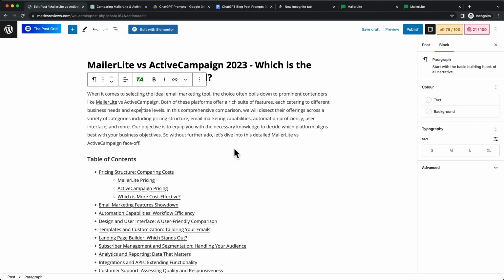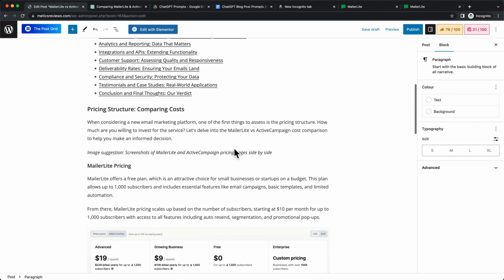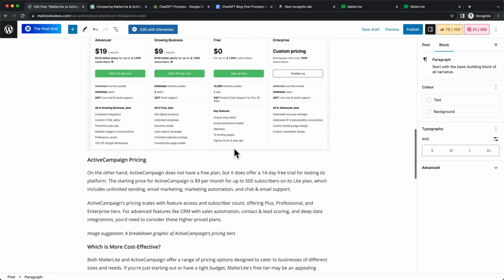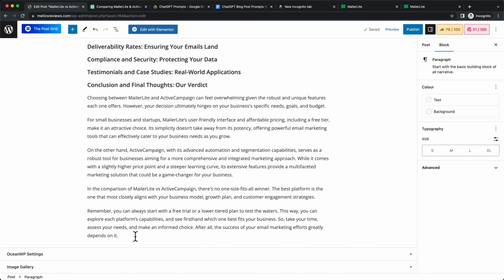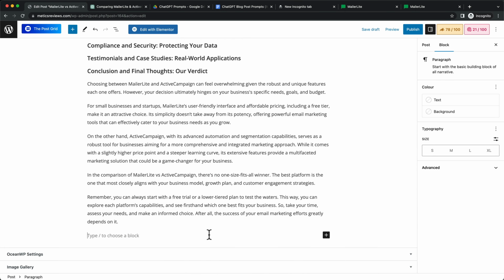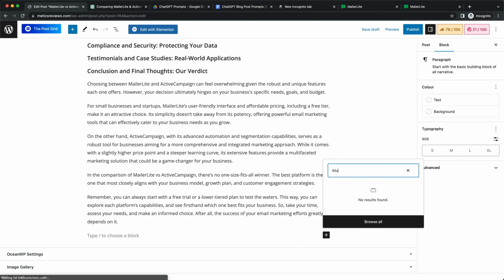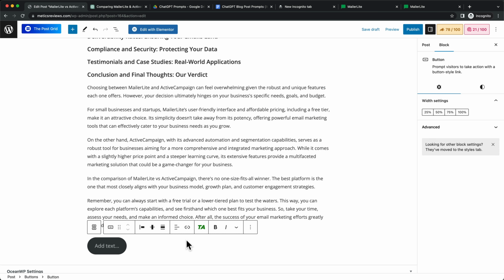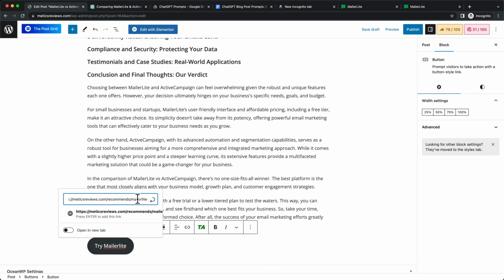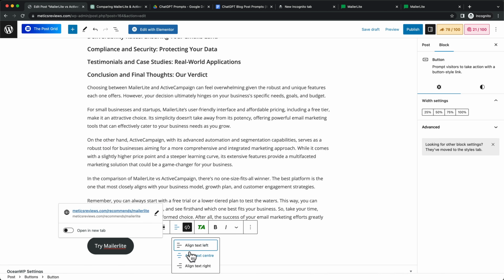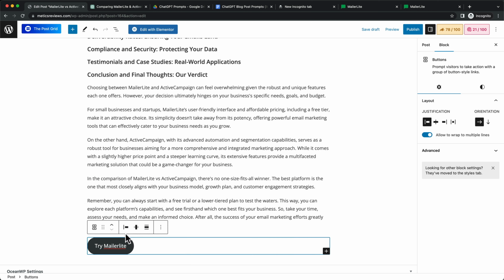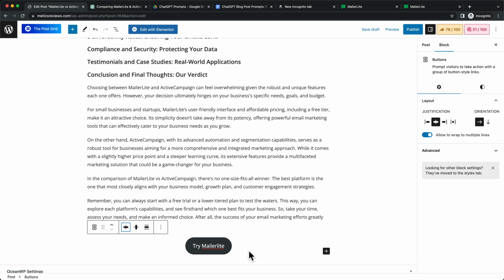And the second way to add your links is to add them as a button wherever it makes sense. So definitely at the end of your article, for example, you want to add the buttons. So let's click on the plus icon here and then type in button. And then we just click on the button and then we type in, let's say, try MailerLite, and we're going to click on link. And we're also going to paste in our link from Thirsty Affiliates. There we go. And then let's align this in the center, items in the center like this.